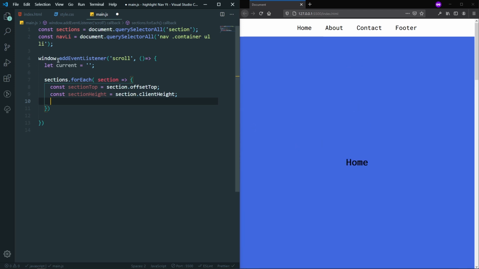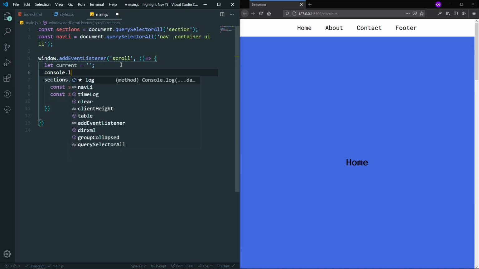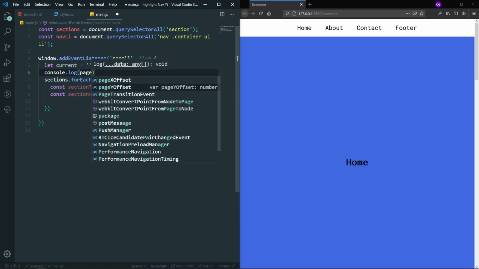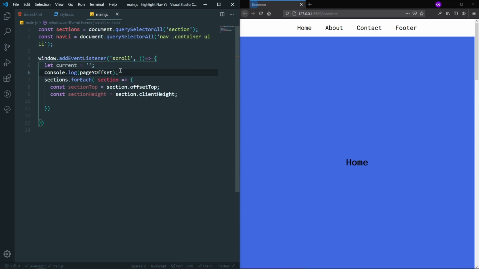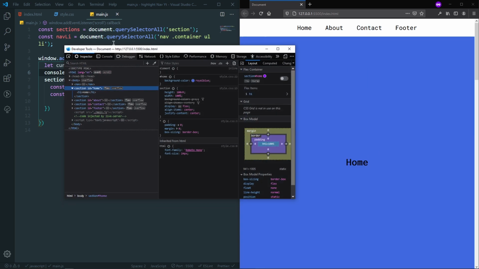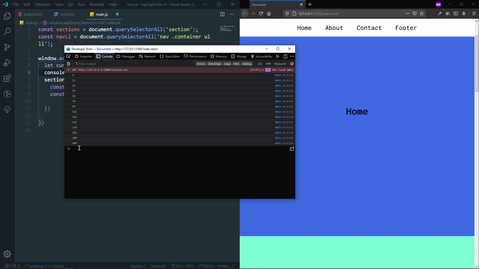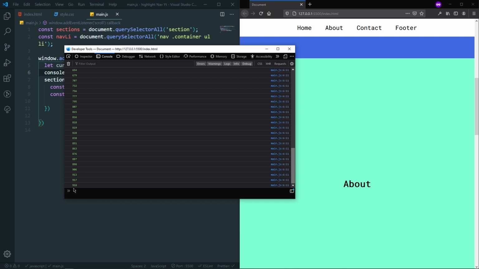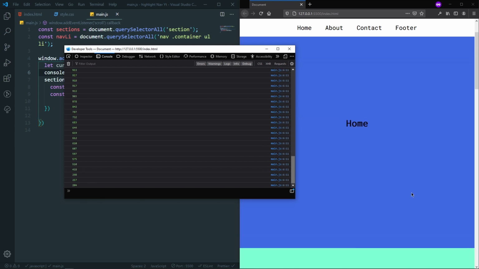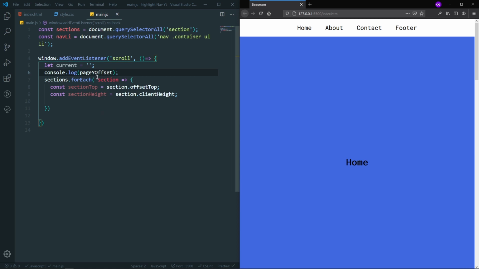To understand that, in our window event listener, we can console log it. So console.log pageYOffset, which means how much we already scrolled. If I save and open my inspect and console, and scroll, you can see that we are scrolled 204, and if I go further the number is increasing, and if I go to the top, the number is decreasing and eventually it is 0, meaning we are at the top. So this is the page Y offset, which means how much we already scrolled.